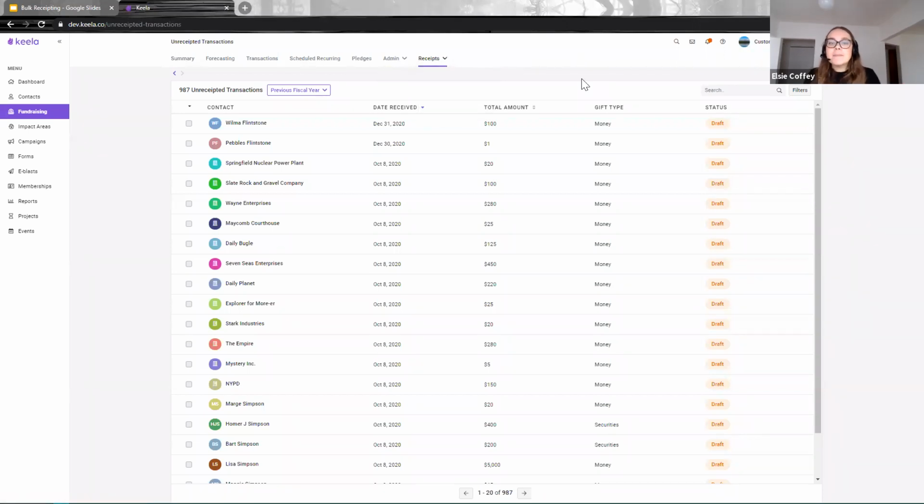This is the first step in the bulk receipting tool process. Here you'll get a view of any donation transaction in your account that hasn't received a receipt. You can look at either the previous fiscal year or switch to the current year. Because we're in January, we're probably all looking back now, so I'll do the previous fiscal year today. But of course, you can switch to the current year if you need to issue receipts at any point. You can do this monthly throughout the year as well. You don't need to wait until January of the next year if you want to do it in little chunks.